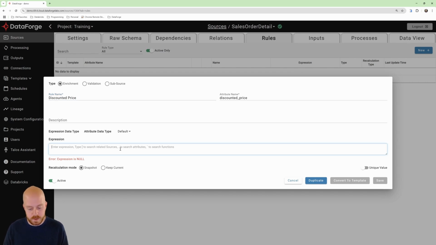And then for the rule expression, which you can see in the note here, we're going to start with an open bracket, and that will actually allow us to select from which source we want to grab which attribute from. And so right now, if I use that open bracket, you can see that I can really only select from any attributes in this source container.